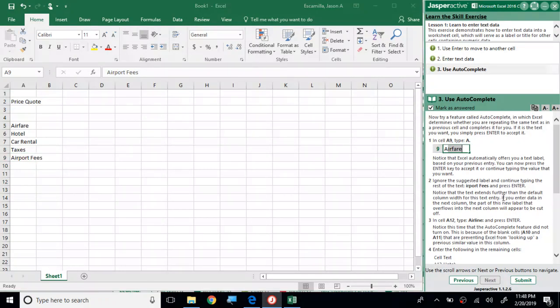Now it wants to let us know that if we were to enter data in this next column, if I was to put something right here in cell B9, then the label in A9, which is airport fees, would actually get cut off. And because there's nothing here, Excel is smart enough to say, okay, well, let's go ahead and show the rest of that text. But if I were to type something here, I'll just type my name. Now airport fees is cut off. And so you don't actually have to do that, but I just wanted to display what would happen if you were to type in a cell where the column is not big enough for the text next to it.